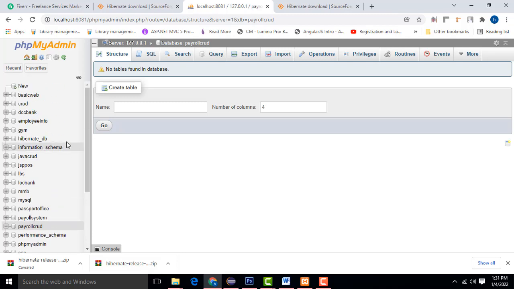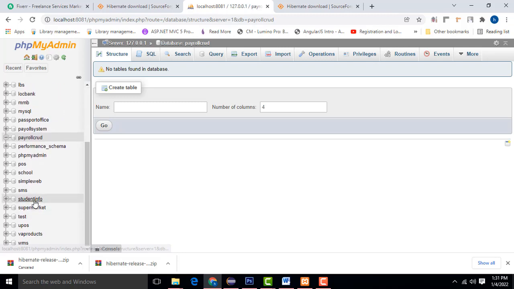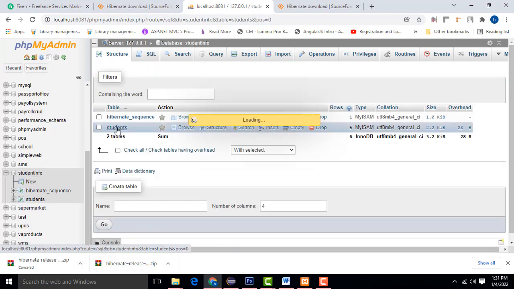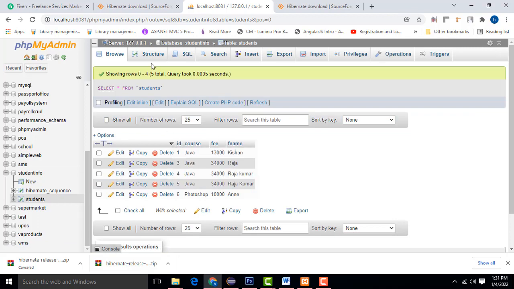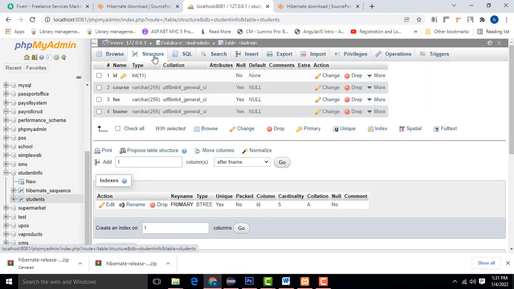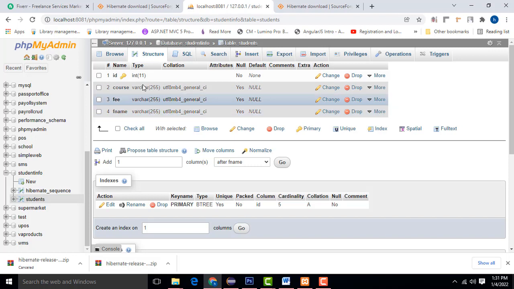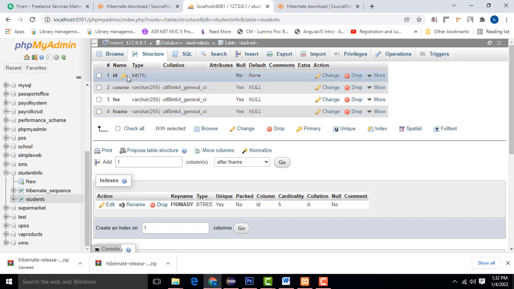This is the database. Student info is the database I have created in my MySQL. Open it, the student database. The student database consists of these columns: fname, fee, course, and id. Id will be the auto increment part. All the types are varchar, and the id is set as the primary key.